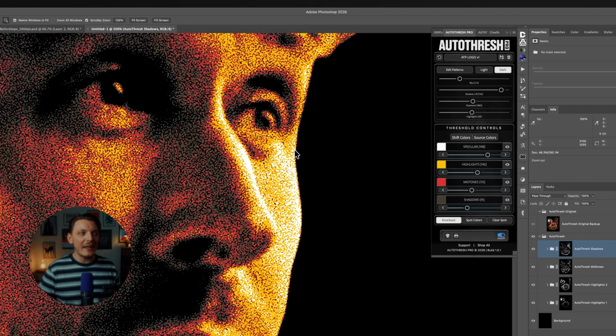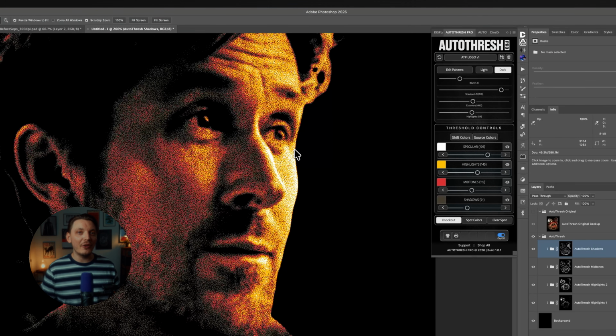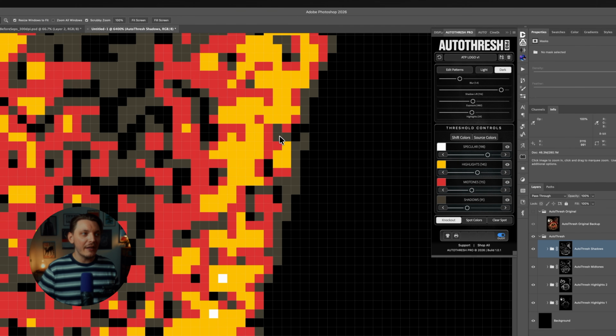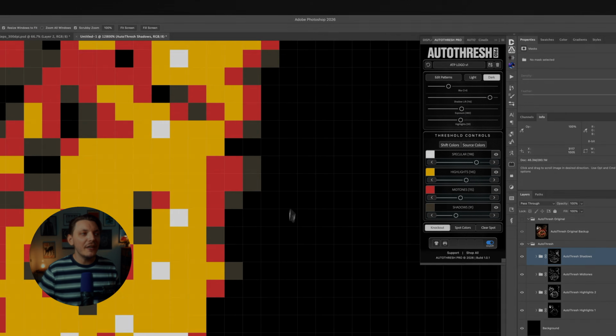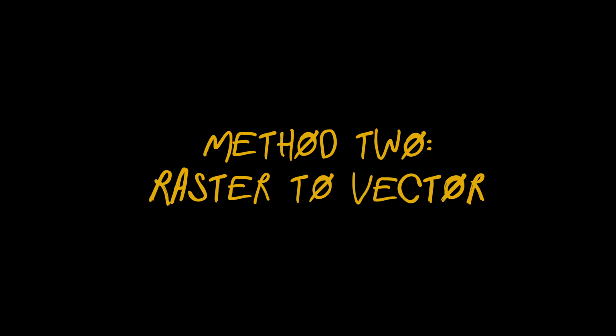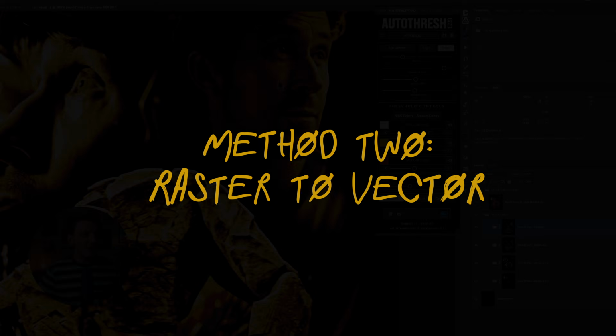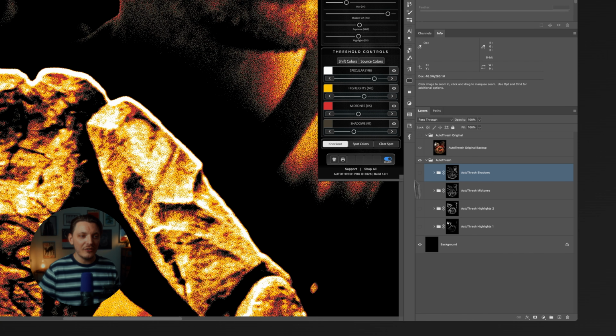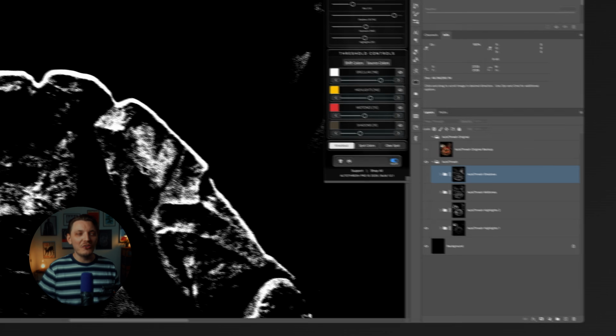But the thing is, it's not vector, and some screen printers want vectors. And you might want vectors for other reasons. Maybe you want to print something on a billboard, right? Then you want vectors. So how do we convert this to a vector? It's actually really simple. So what we want to do first is turn off all of the layers we're not working with. Or actually, we do need them, but I meant we only want to do one at a time.